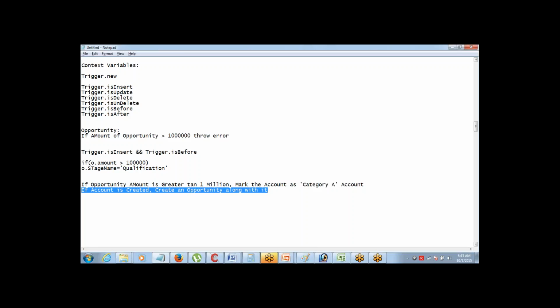So first, think about the event. What should be the event? This is the scenario which has been given: the moment an account is created, an opportunity along with it should be created.